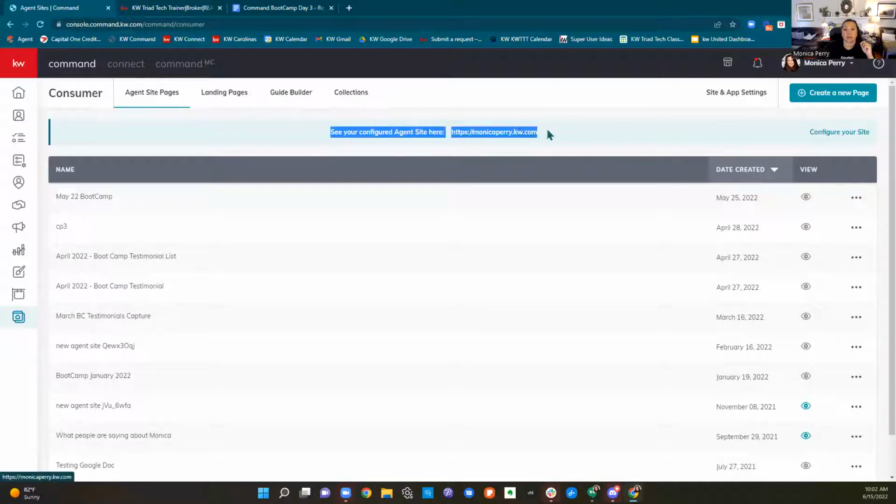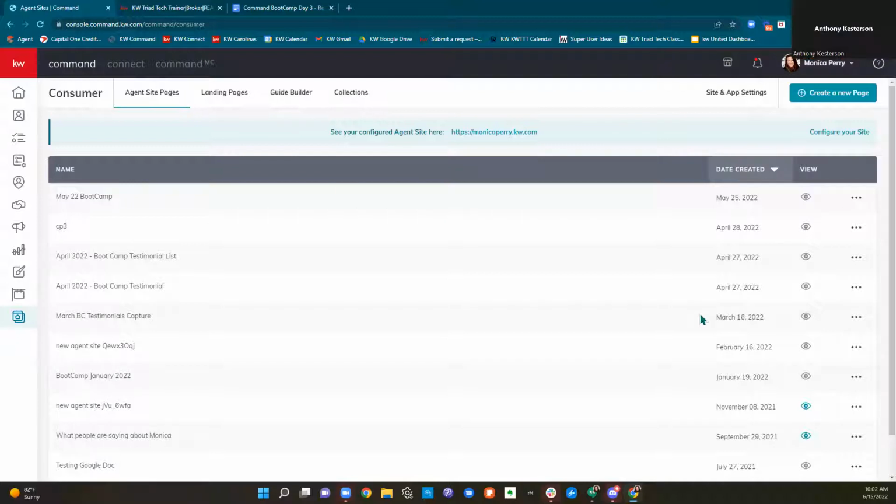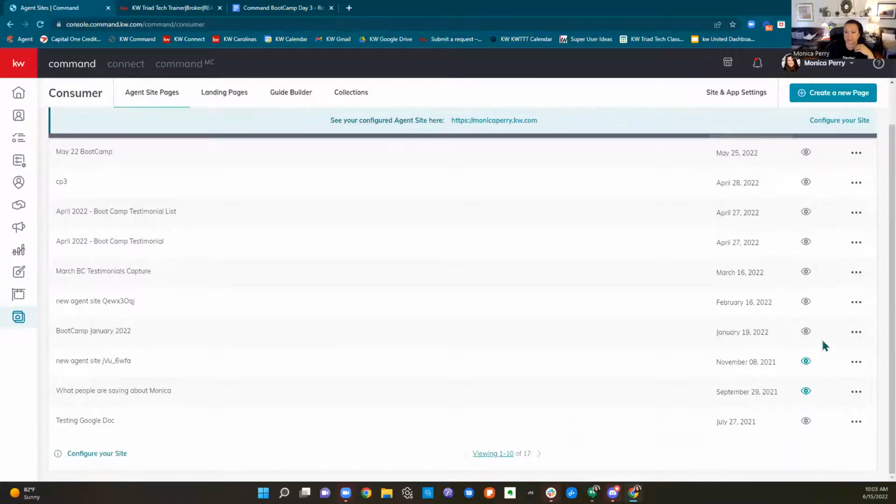So at the top, you're going to see your agent website URL, okay? And below it is any pages that are set up, either pages that you've built and you don't have them active, or pages that are active. So you can see my top 1, 2, 3, 4, 5, 6, 7, 8 are not active right now, but this site with the little eyeball is turned on.